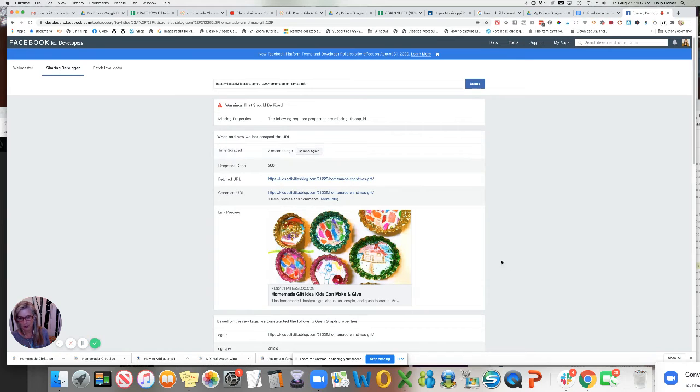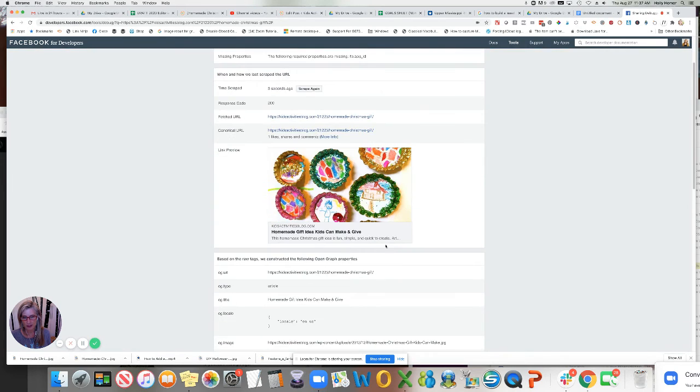And there we go. Okay, so that happened way faster and easier than it oftentimes will. Sometimes I have to hit that scrape again button several times, maybe 5 times. If you get to the point where you've hit it like 10 times and it's still not doing anything, it may be a site issue or a caching issue. Come back and try again later. So this is the Facebook image that I updated.